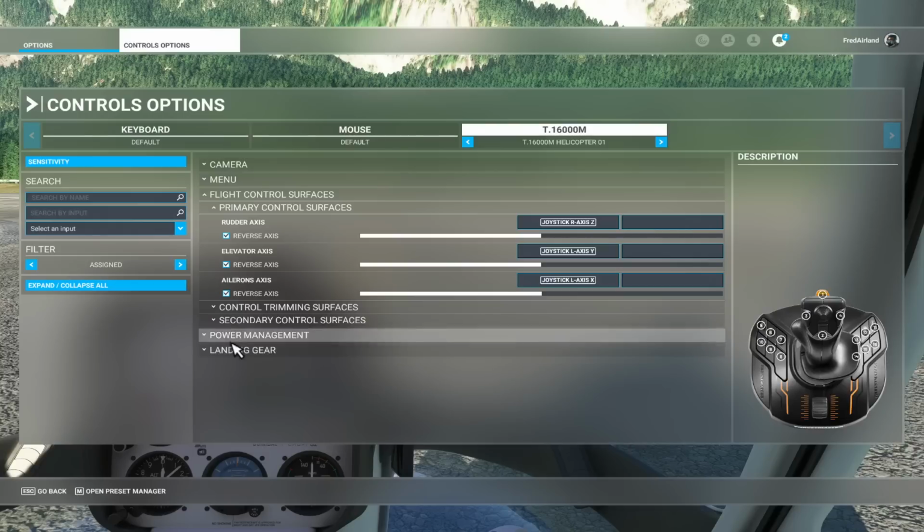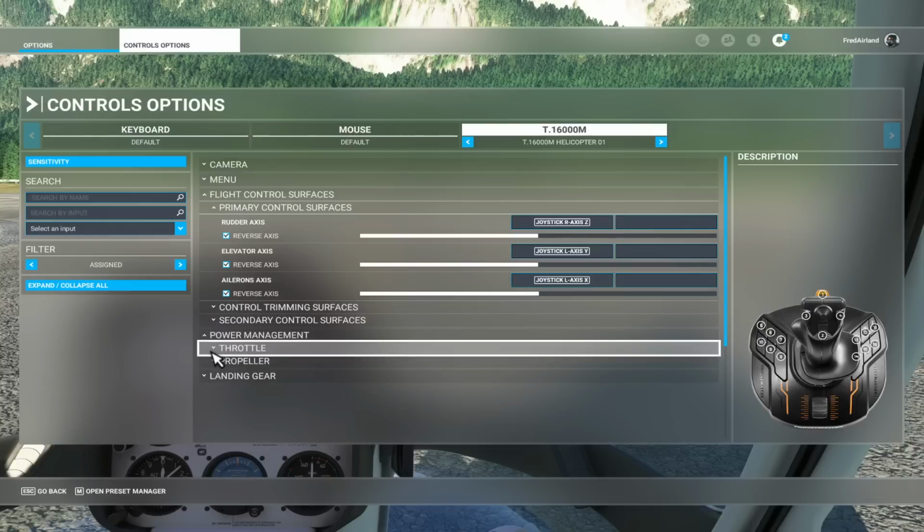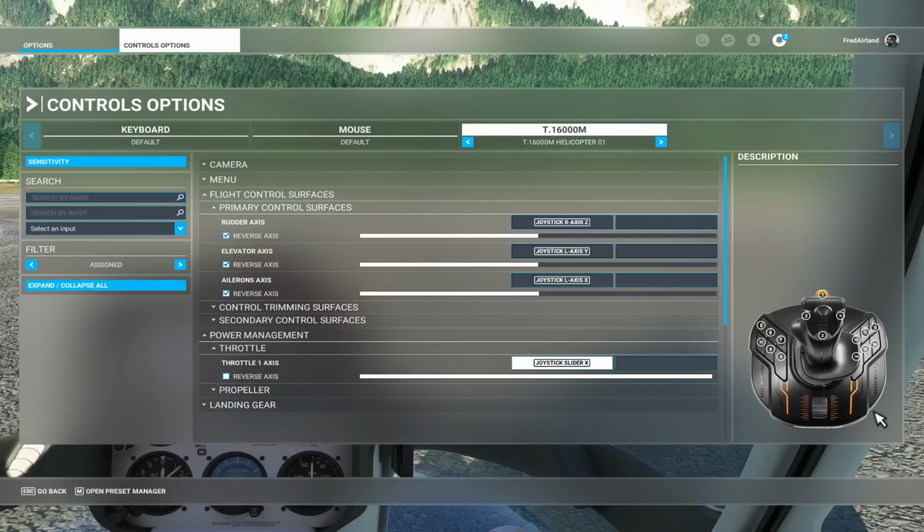Then the other thing is in power management, you have the throttle, and this is what will control the collective, which is the thing here. I recommend, usually you pull the collective to lift the helicopter from the ground, lifting the blades, changing the blades' angle of the main rotor.